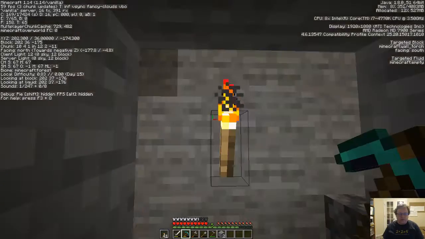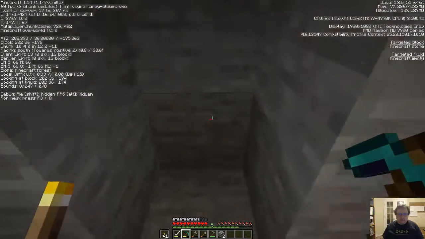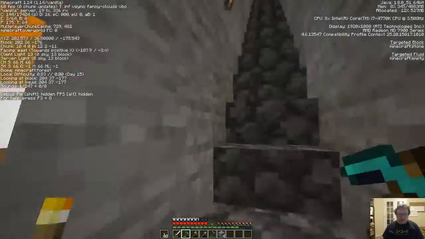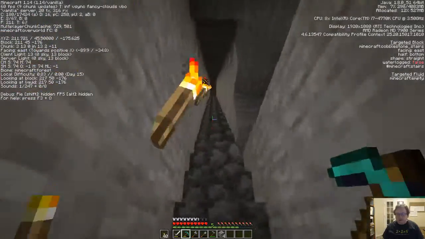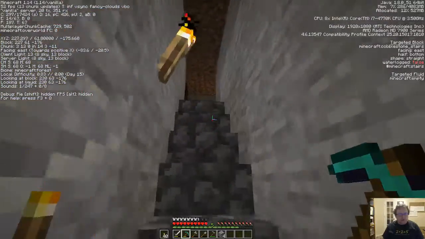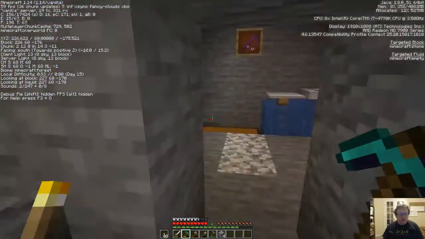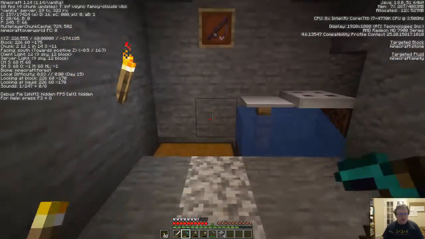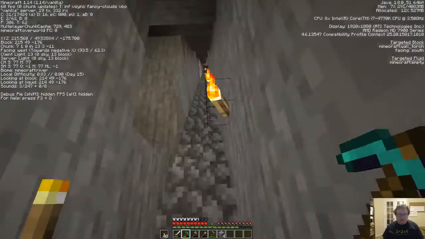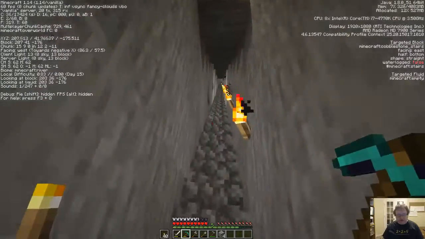Height of number 36. So this is where I'm going to want to build the mob spawner, at least that height. And I didn't think about what direction this was. 226. So we're going to tunnel back to 226.